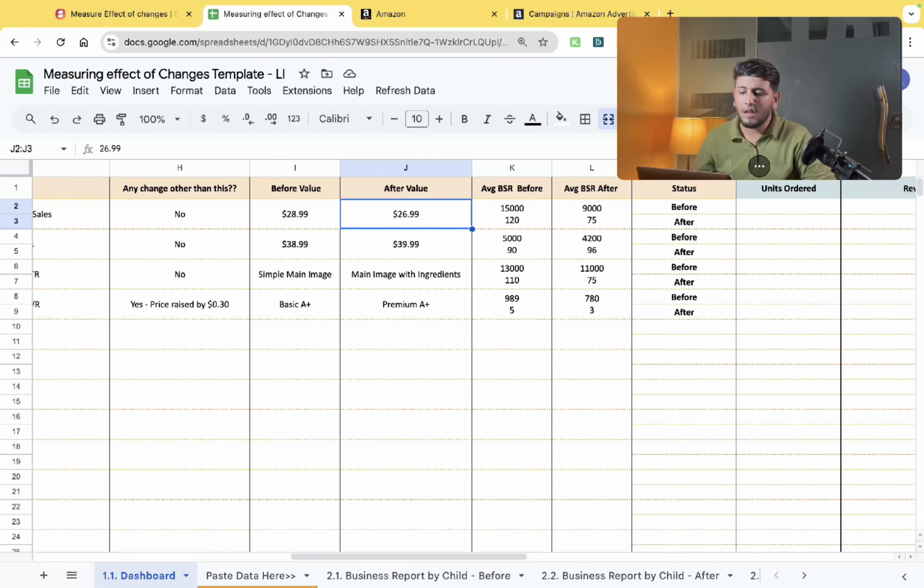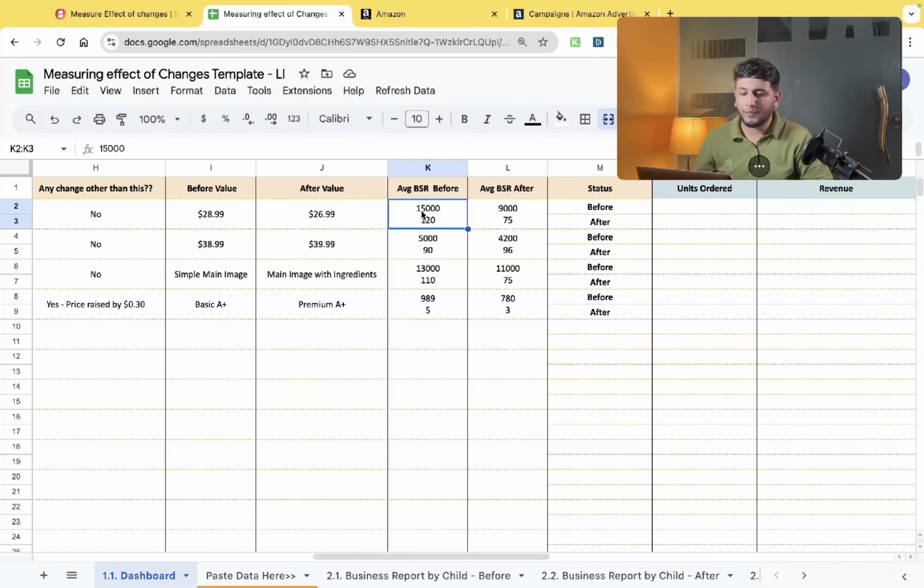Fair enough. This BSR you have to note manually at this moment. For example, previously our BSR was 15,120, and now the current BSR is 9,075 for the subcategory. So this is category and subcategory. This is just for your analysis.